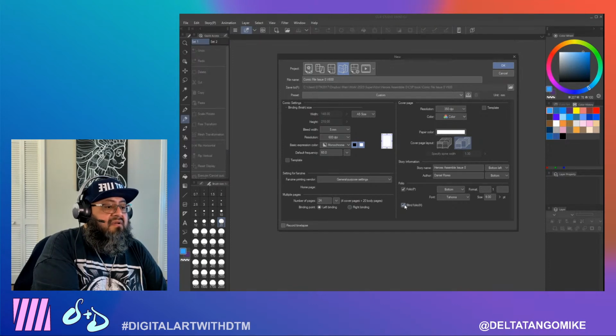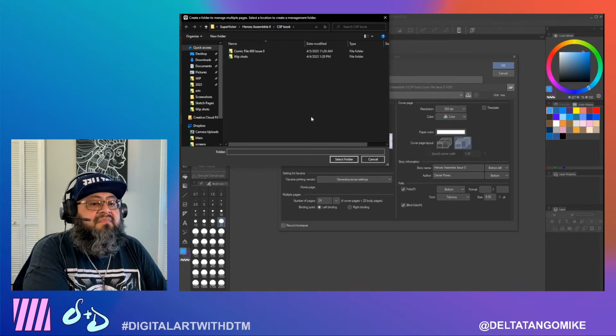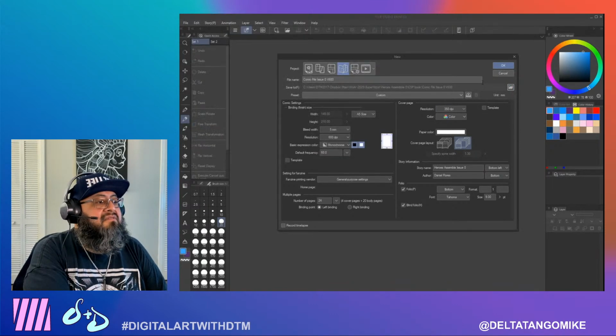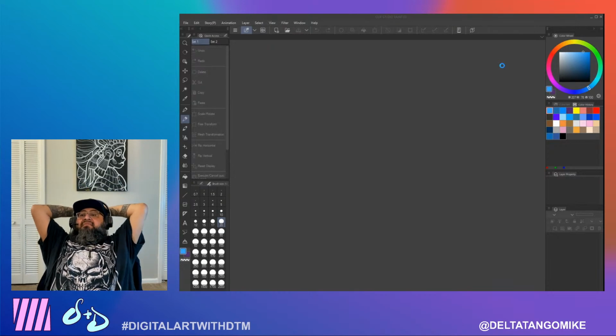I don't know. Folio bottom, Tahoma, story name, yes. Issue 0, author, bottom left, bottom. Story information. There's the layout, like this, because this is the specify spine width. Okay. Resolution cover. Okay, let's see what happens. And oh yeah, I need to save this here, CSP book. Okay. Click OK. Let's see what happens. Gotta give it a minute.